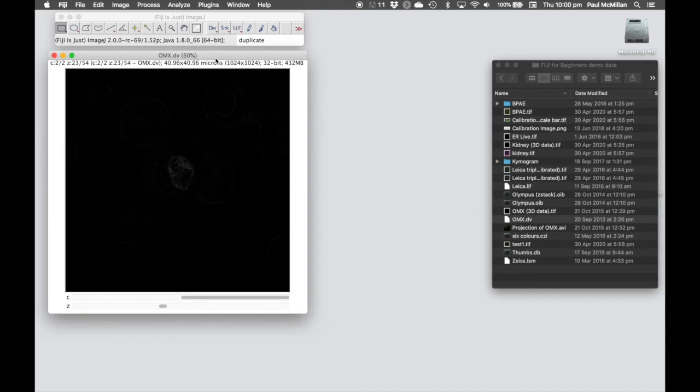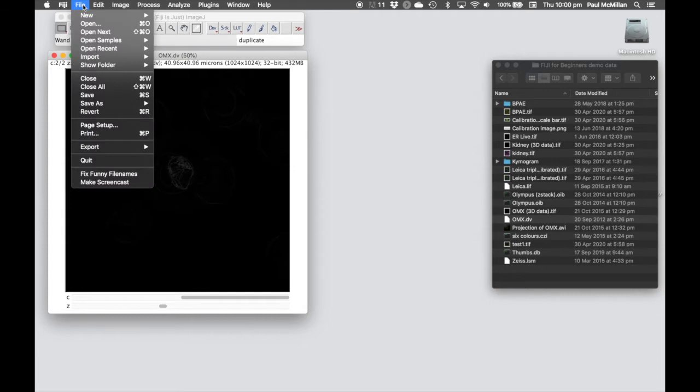I mentioned earlier on, if you accidentally open up 100 images rather than clicking through all of them, you can go to File, Close All, which is Control-Shift-W on a PC or Command-Shift-W on a Mac.